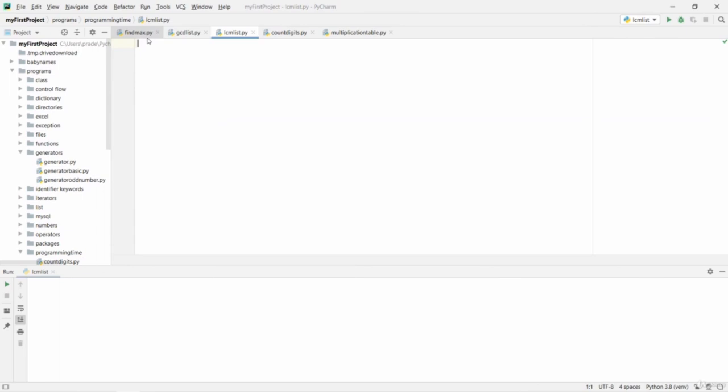So let me create a program, and before that, let me import the library to calculate the GCD of two numbers. So I would say import math. So I will say define calculate_lcm, and now let me pass the list as an argument here. So first we will find the LCM of the first two numbers. So we will say LCM equal to list 0 into list 1.